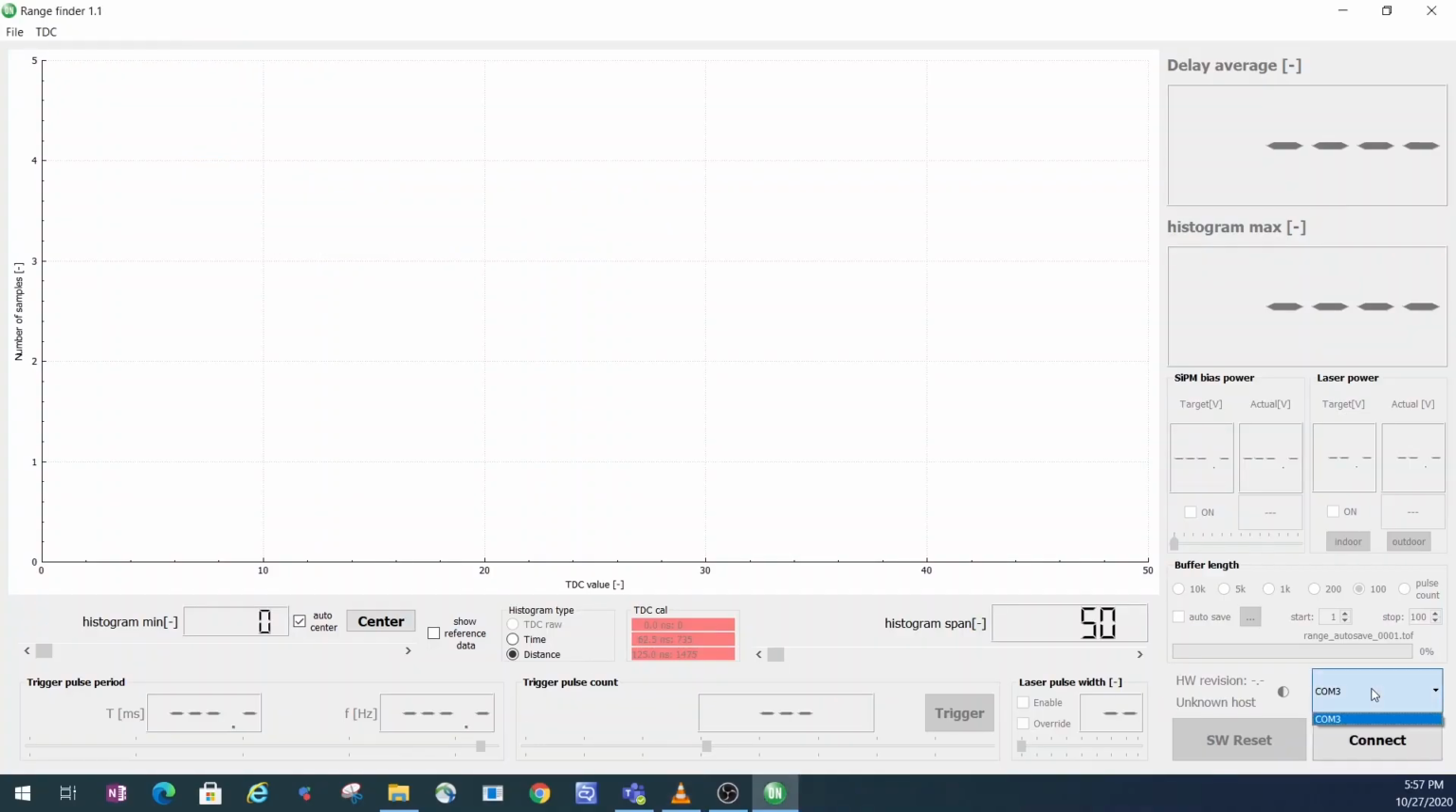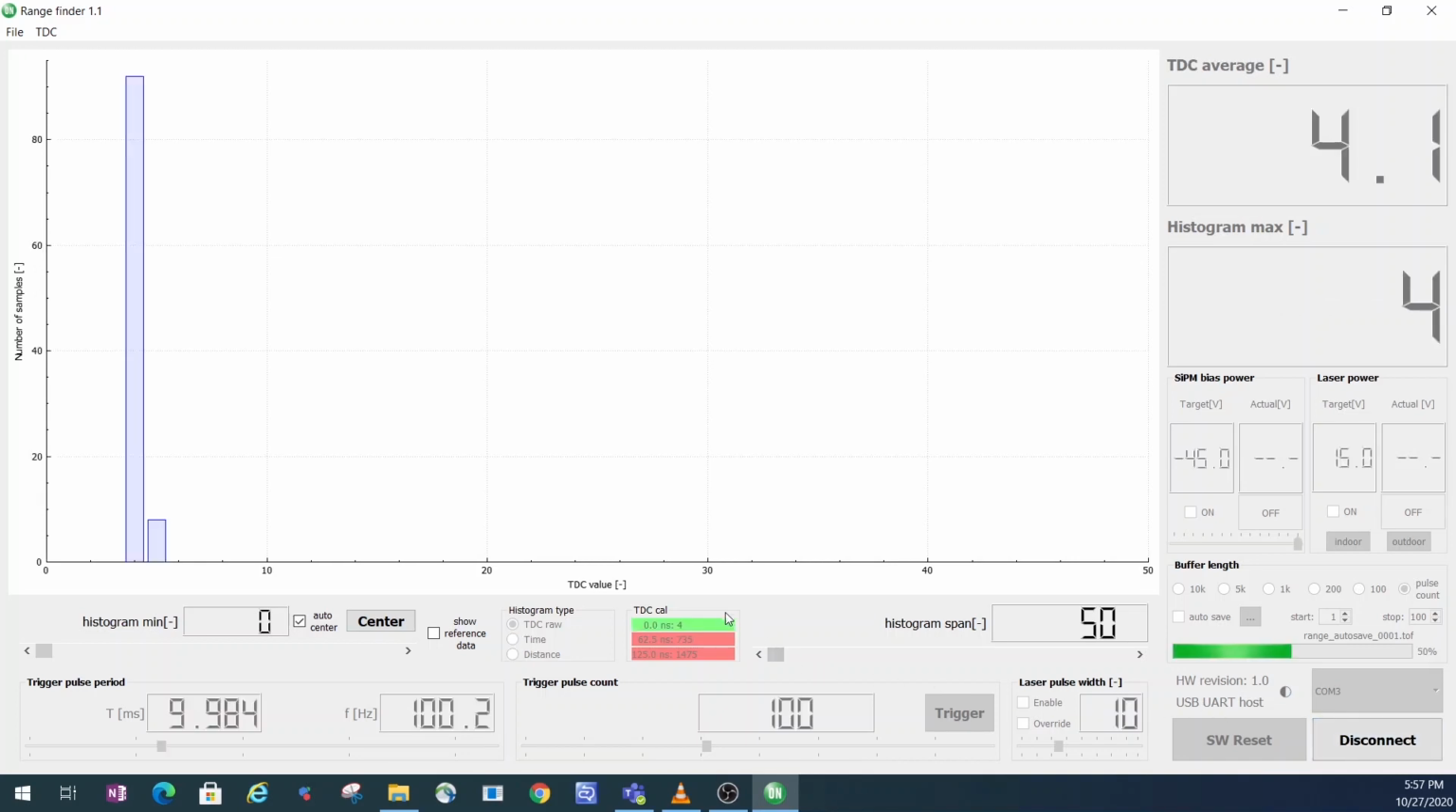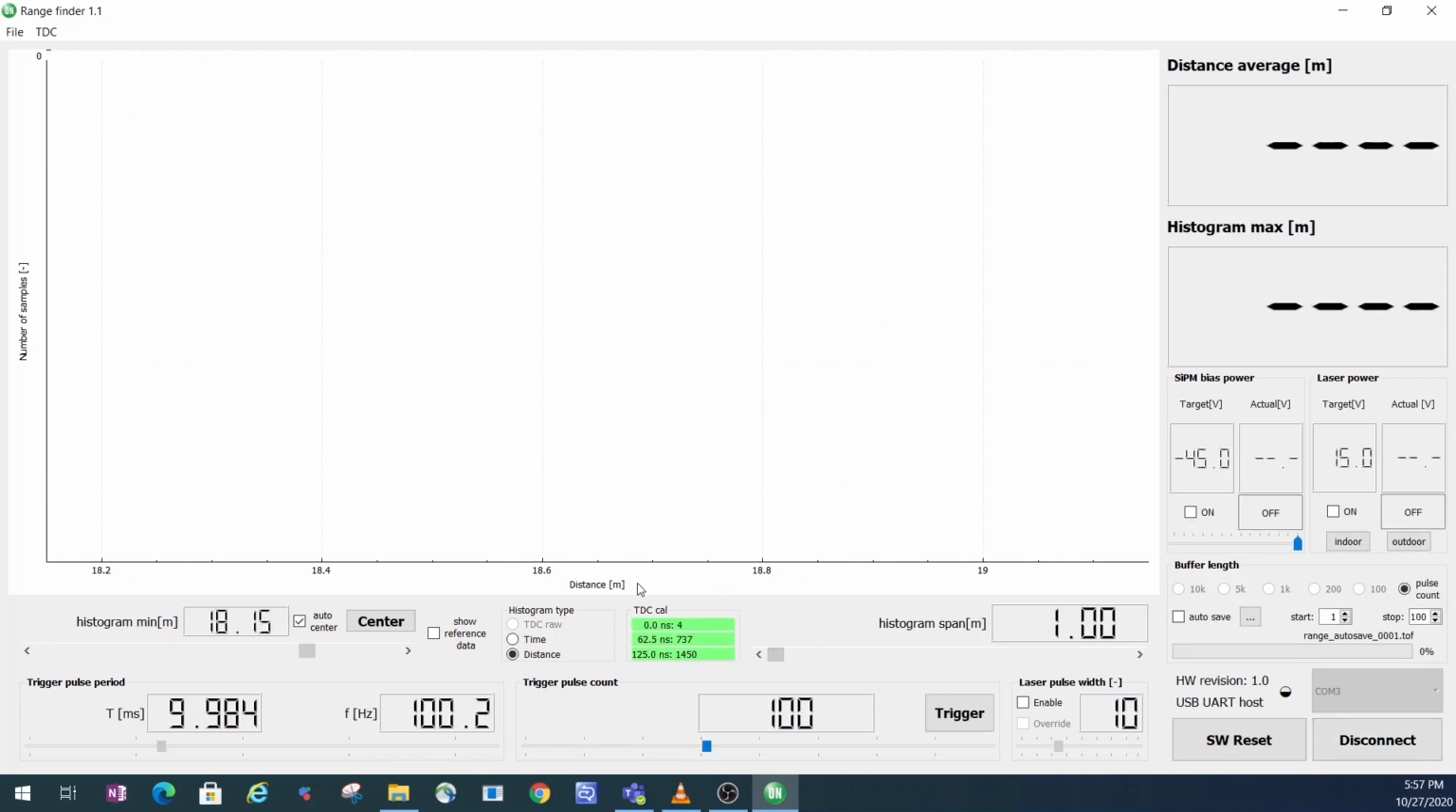First of all, once the GUI is launched, we connect the USB cable and the right port will pop up as first in the drop-down tab. Then we press connect and the GUI will start up. You'll notice in the TDC cal section that the system automatically calibrates the time to digital conversion every time the rangefinder kit is connected.